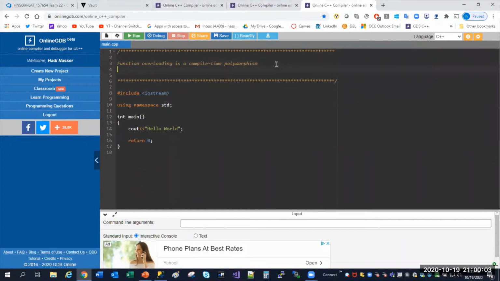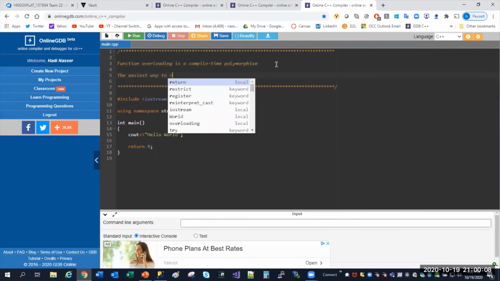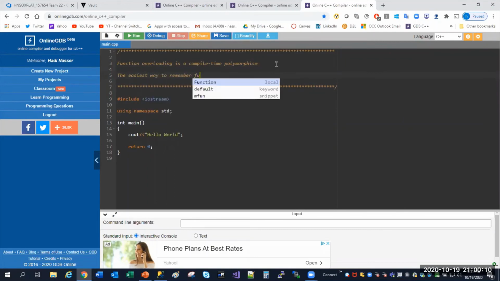So the easiest way to remember function overloading.